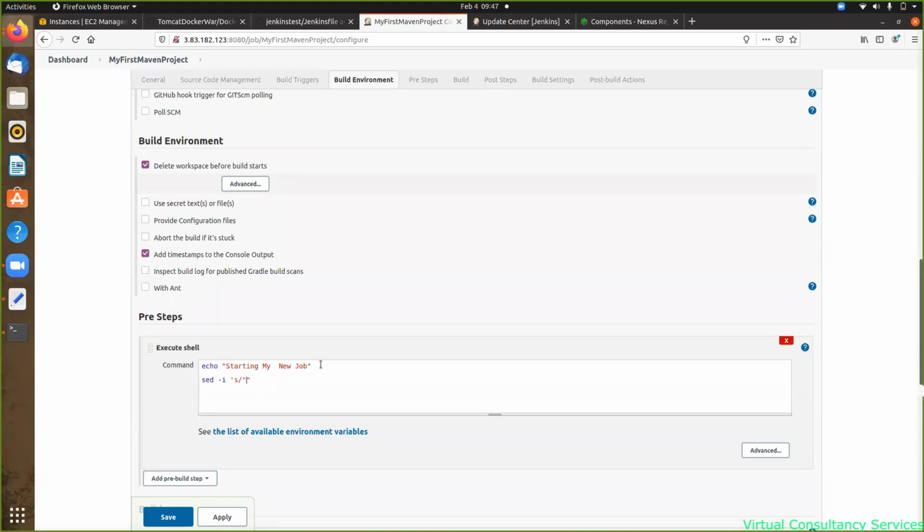I'm not writing the entire thing, just what you want to substitute, and then the name of the file, that is pom.xml. Okay, so I can write this kind of automation.